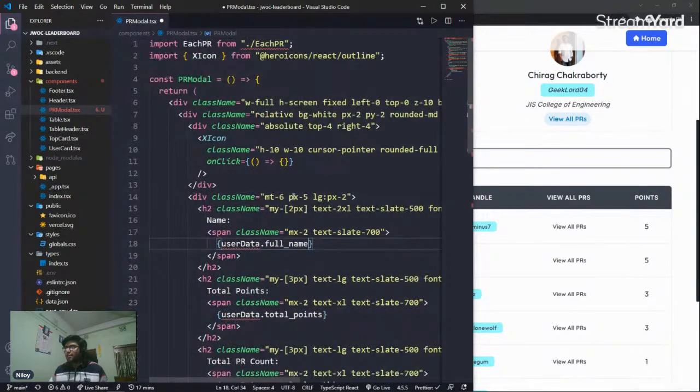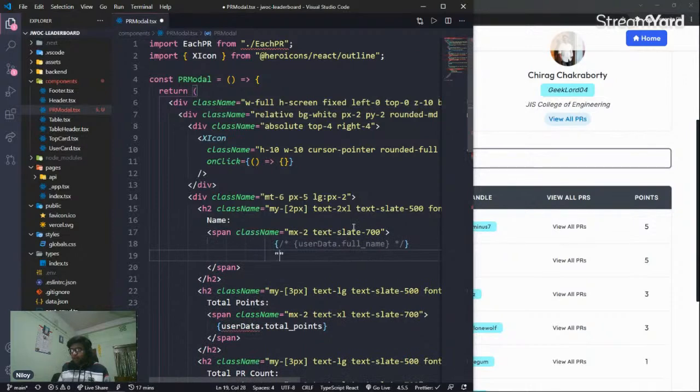We need the user data, right? We need the user data. So yeah, let me first comment this out, and let me show you a basic usage. That means let me add my name here only.